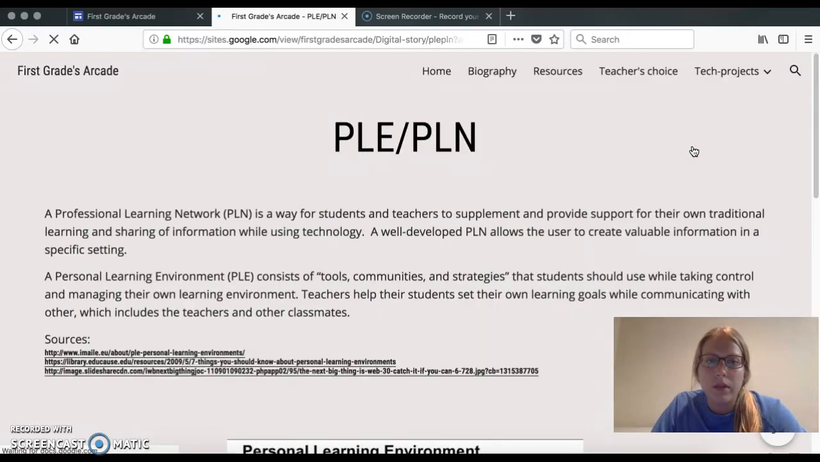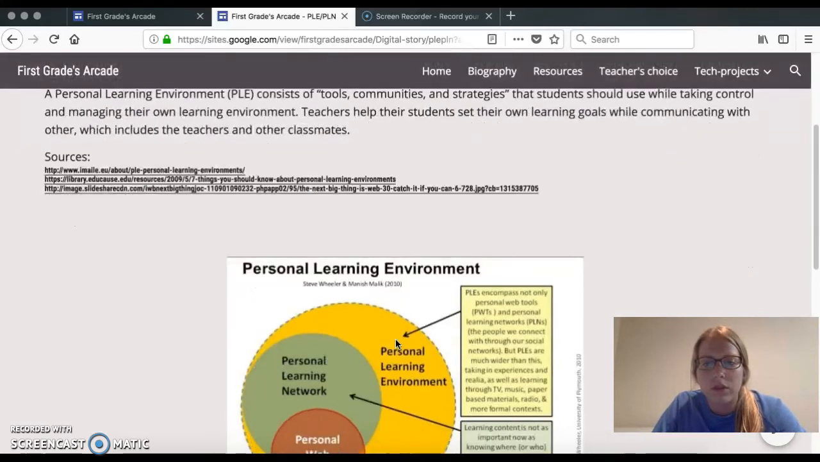PLN and PLE contains definitions of PLN and PLE and how teachers can use it in the classroom. I also have blog curation tools and microblogs along with their definition, examples, as well as links to my personal reflection.